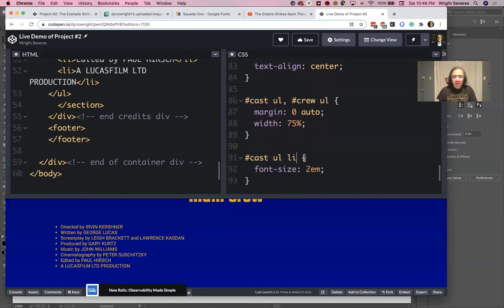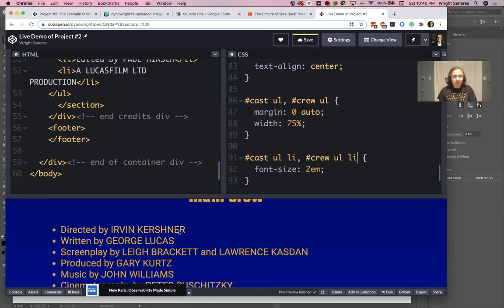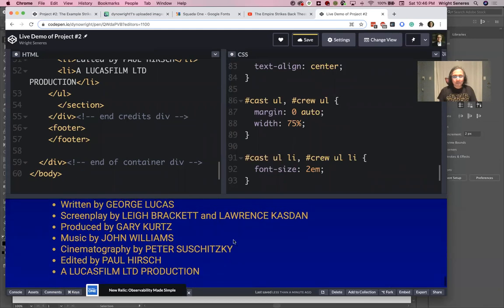Just to add comma to this crew, crew ULLI, and now proper size. So that's good.